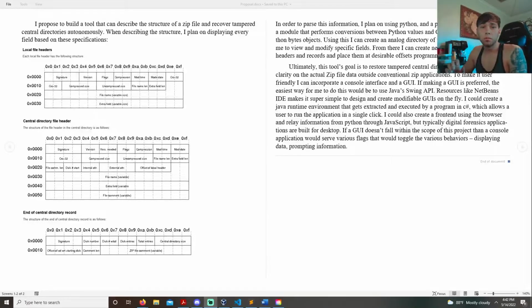Okay, so for my project, what I did was create a tool that was capable of defining all the headers inside of a zip archive structure. So it'll list the local file headers, the central directory headers, and then the end of central directory header.